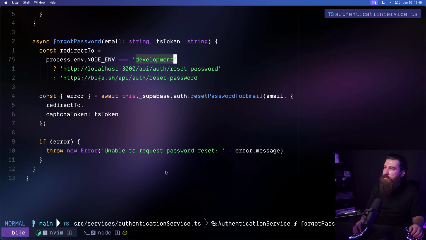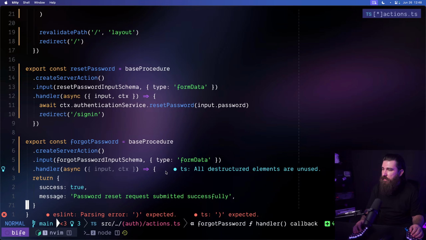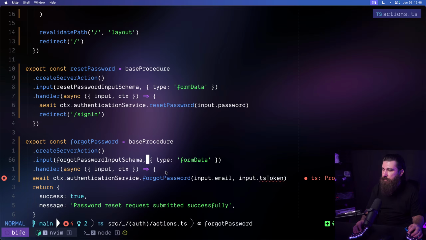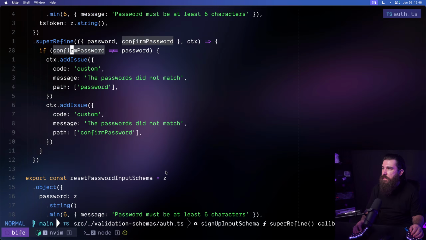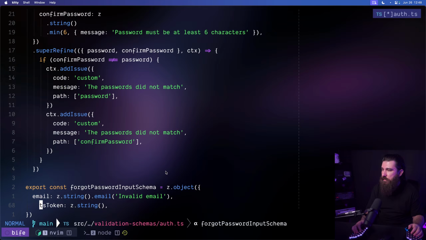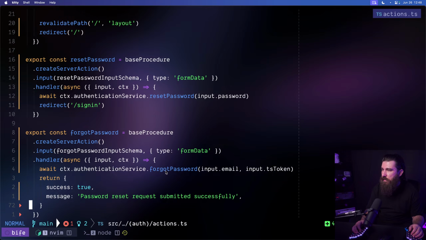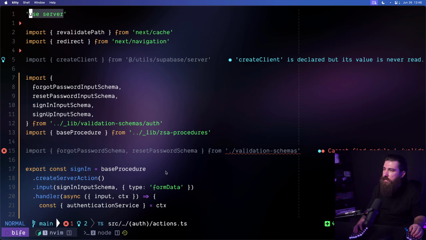Yeah, and we're missing the thing. Await context.authenticationService.forgotPassword input.email, input.tsToken, but we need to add it to the input. Yeah, and that's easy. There it is. TS token. Nice. And close up the action, and look at that. We have all of the actions refactored.